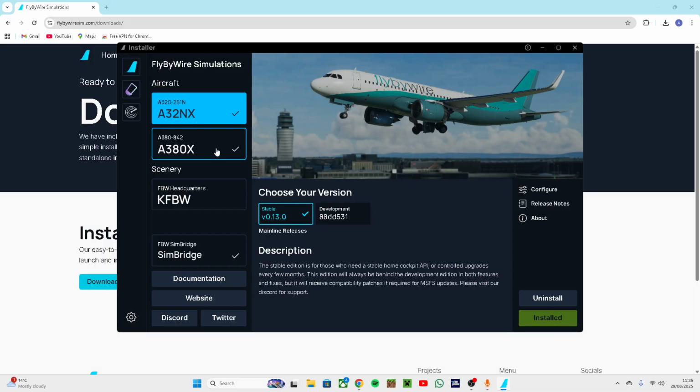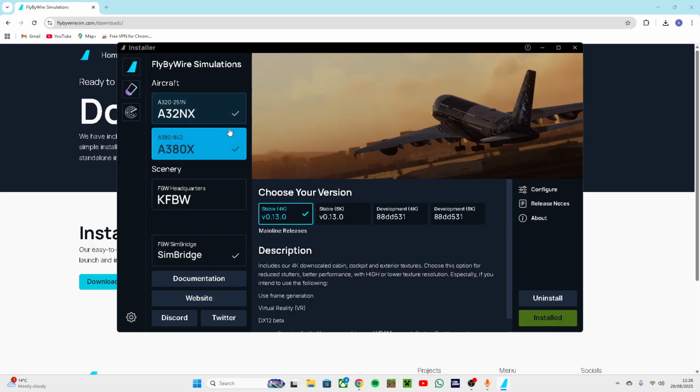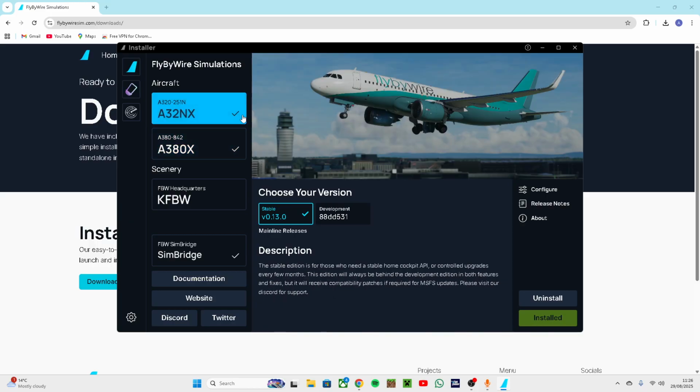It's also worth noting, once you install these, they are permanently in the flight simulator and you will not need to install them again. And the only way to get rid of them is by clicking on install here, but there's probably no need for you to do that. So that is how you install the fly-by-wire A320neo and the A380 along with the SimBridge, liveries and 747.